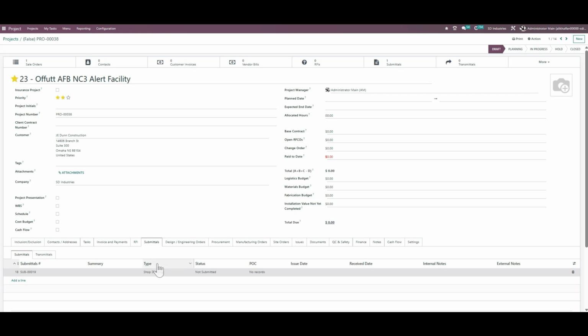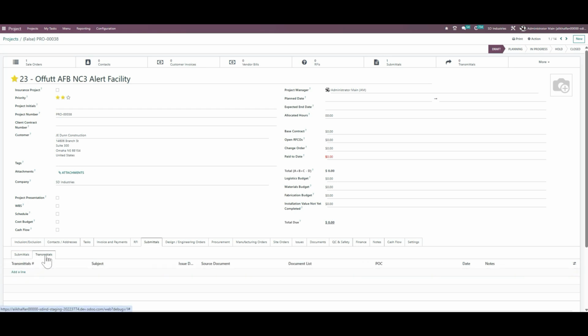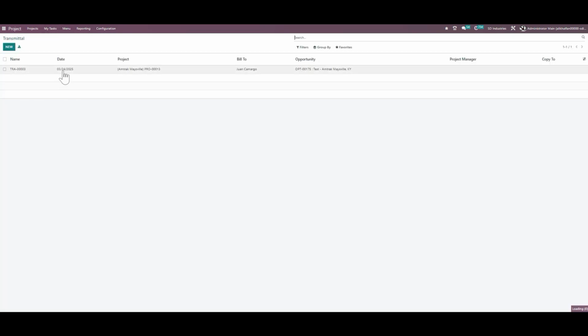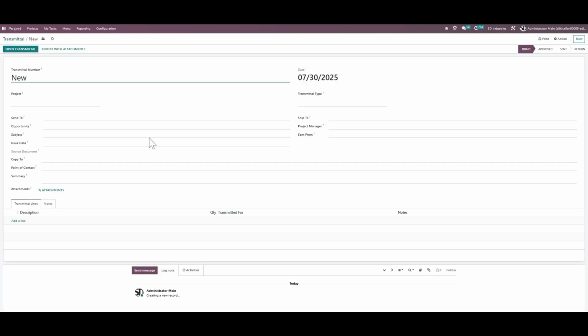So that's how you can create the submittals. Now we can create the transmittal in the same way. We can create it through the project, or else you can always go to the menu, transmittal, and click on new. Over here, the transmittal number is auto-generated. You can just select the project from which project you are creating the transmittal.